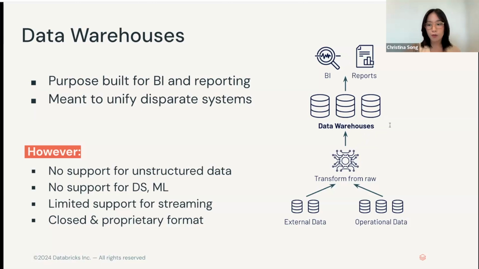There's also no support for real-time streaming, and data warehousing is great for batch processing, but does not support streaming or can be cost prohibitive. And because they're closed and proprietary systems, they force you to lock your data in so you can't easily move data around. So then this is when the thinking came that potentially data lakes could be the answer to all of these challenges.